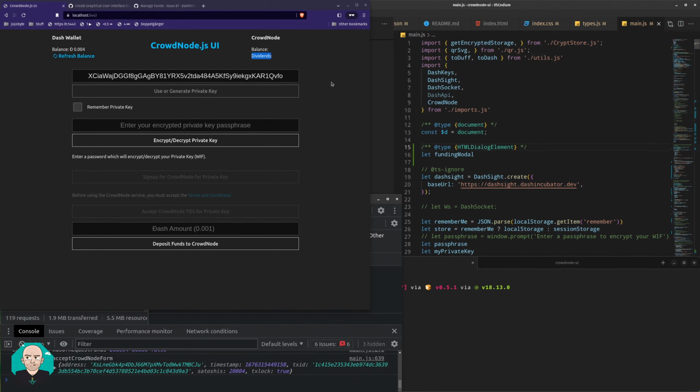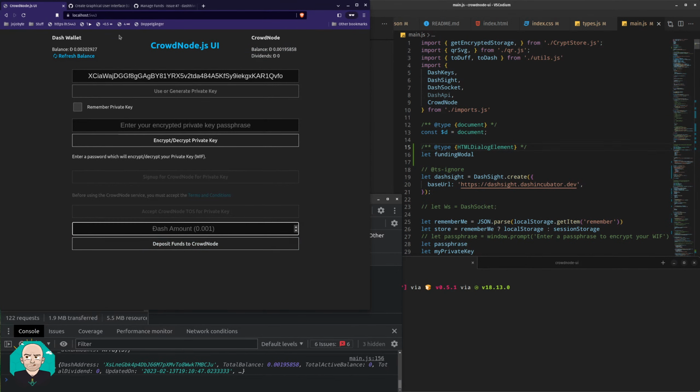All right, so now, if we do the refresh, it is showing the updated balances. We've got those funds, which were deposited as part of the API signup process. So if we deposit a little bit more, we've got, I think, two options here.